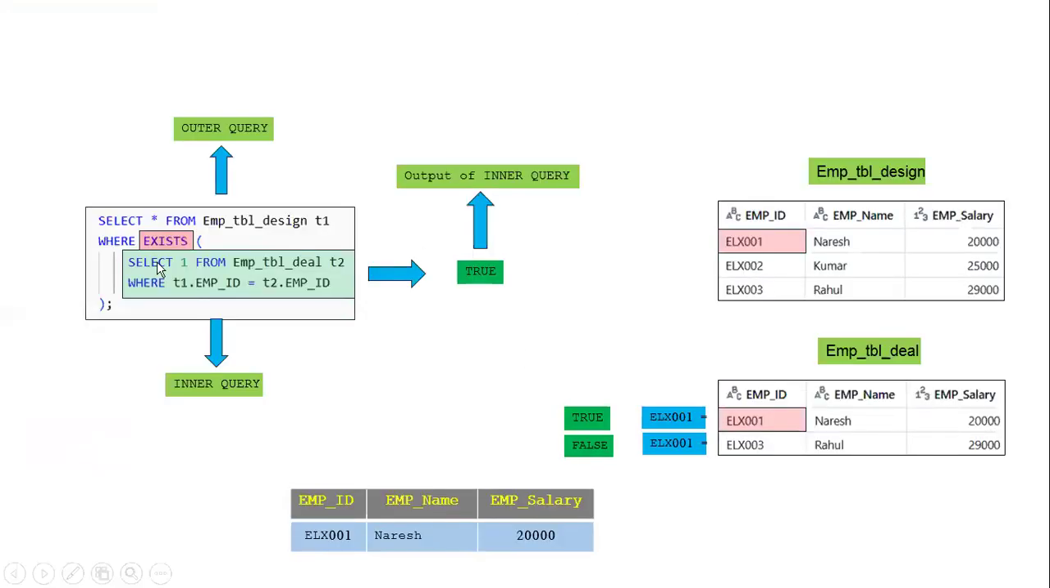So if you see here, first we have this inner query. First we'll see what the inner query will generate. Normally, whenever you use EXISTS, the inner query always generates either true or false Boolean values. That we have to keep in mind. Then we'll see how we are getting true here. The output of the inner query is true, so how are we getting it, we'll see here.